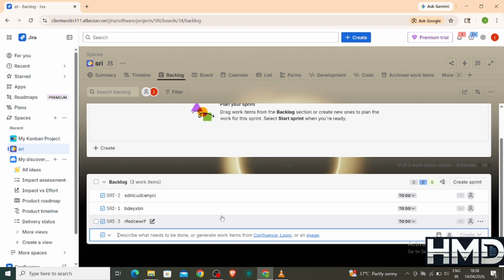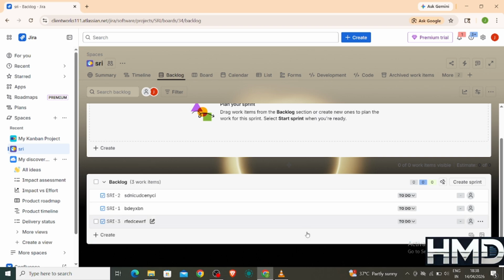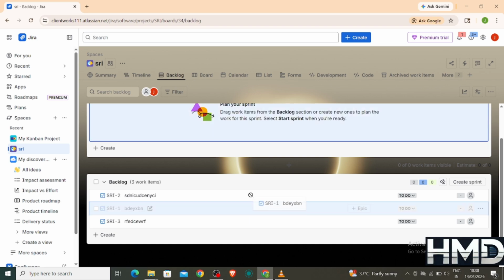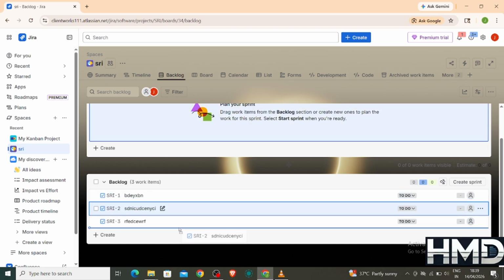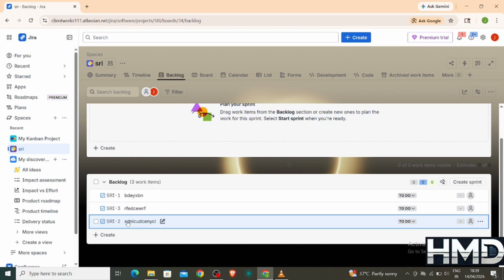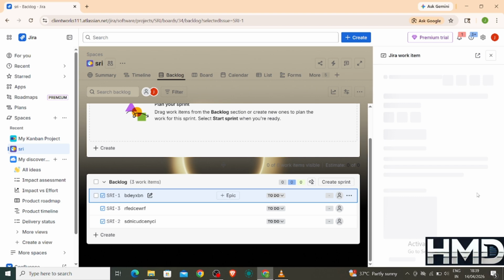After adding tasks, prioritize them. Drag and drop issues to reorder them based on importance. High priority tasks should be placed at the top so they can be picked up first during sprint planning. You can also break down large tasks into smaller subtasks or user stories. This makes them easier to manage and complete within a sprint.